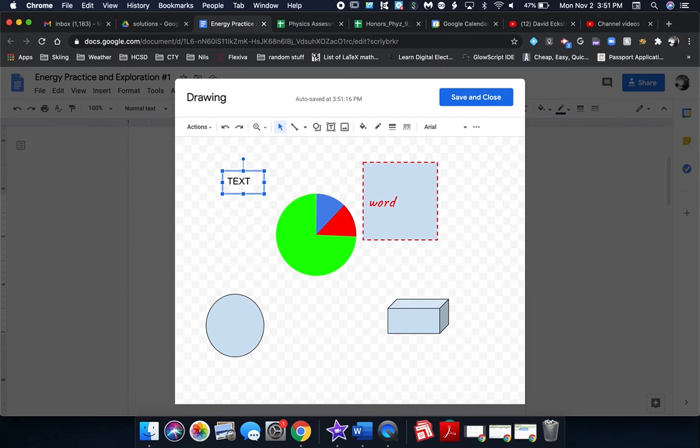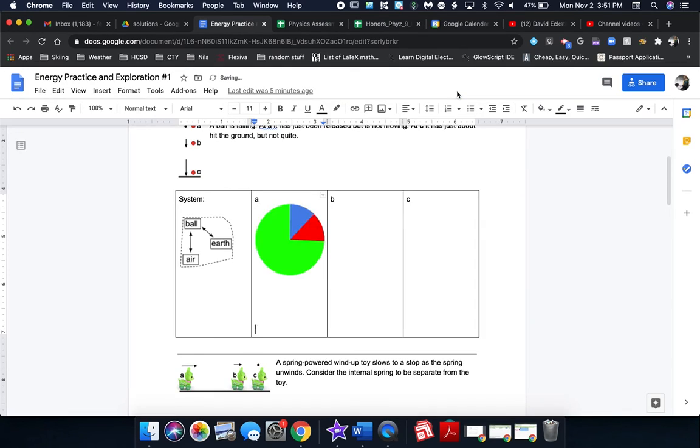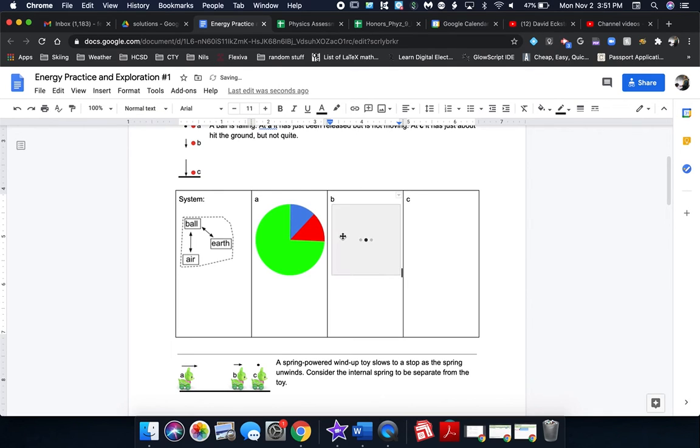Now I'm going to take some stuff out of here because I want to show you one more thing. I'm going to leave only my pie chart. Now when I click Save and Close, it puts that drawing where I want it in my document. Now if I want to make this pie chart change a little bit, I can click on this, Command C, Command V in a new spot, and I get a duplicate of that drawing.